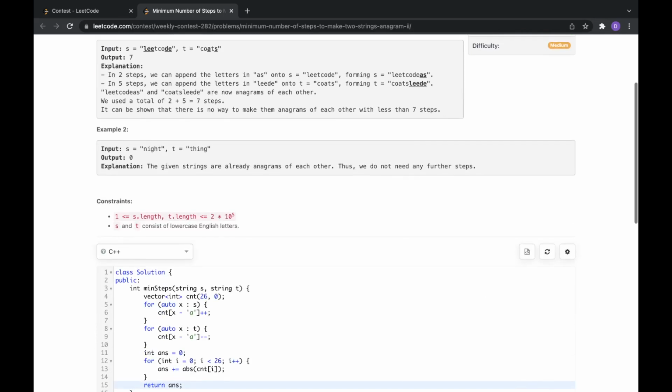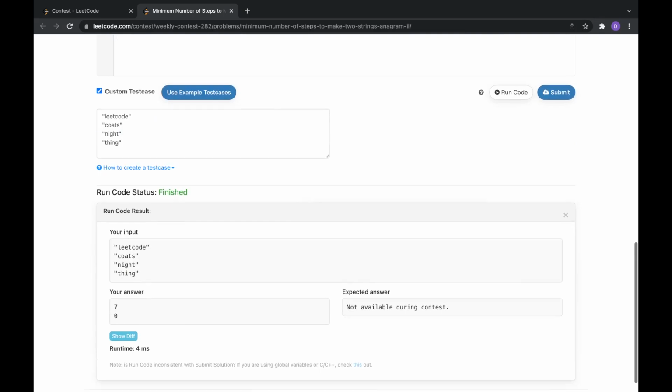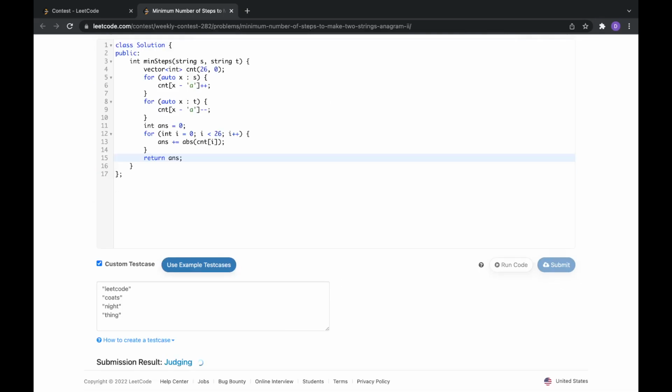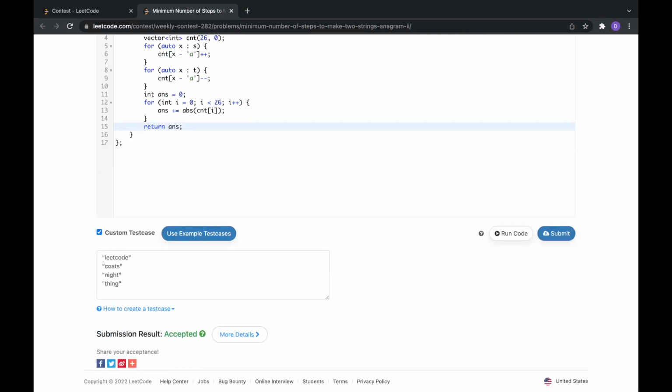Can the answer be long? No. The constraints are pretty small. Okay, this also works.